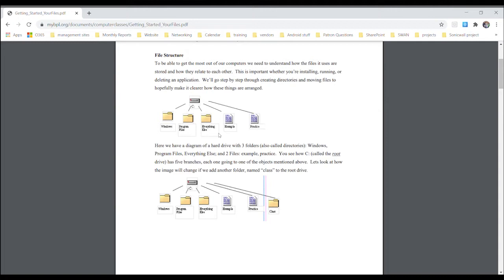And then within that user, you would have what are called libraries. And we'll get to those in just a couple of minutes. But the libraries are where you store your documents or your pictures or your videos or your music.